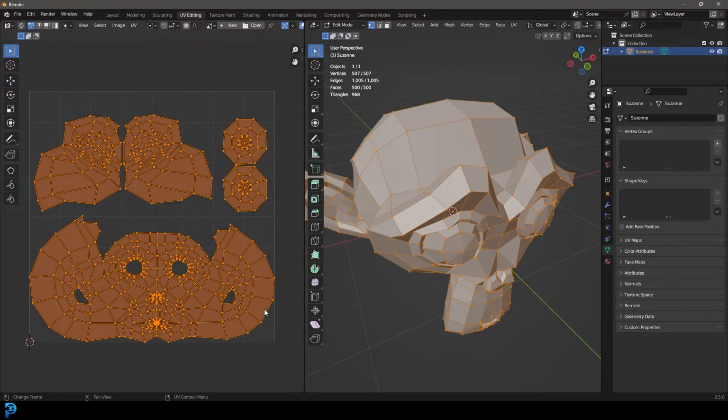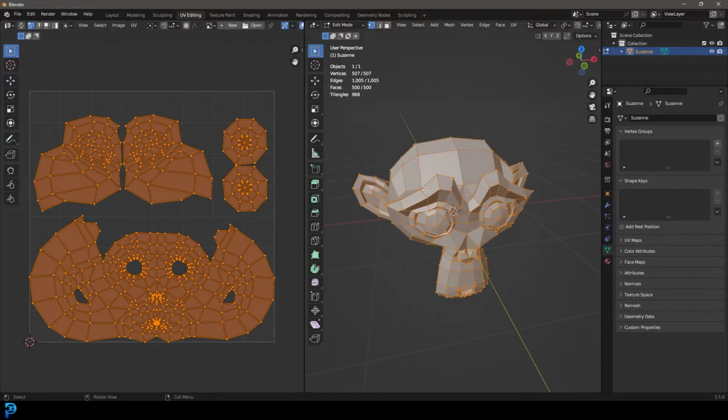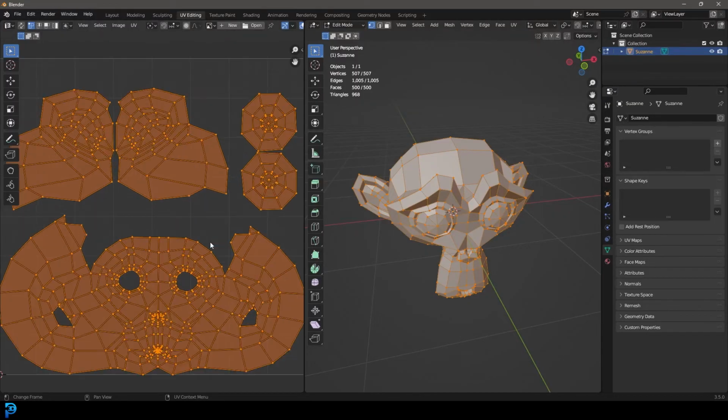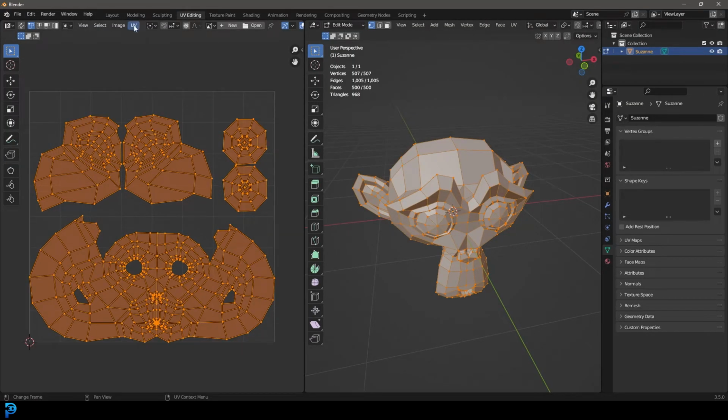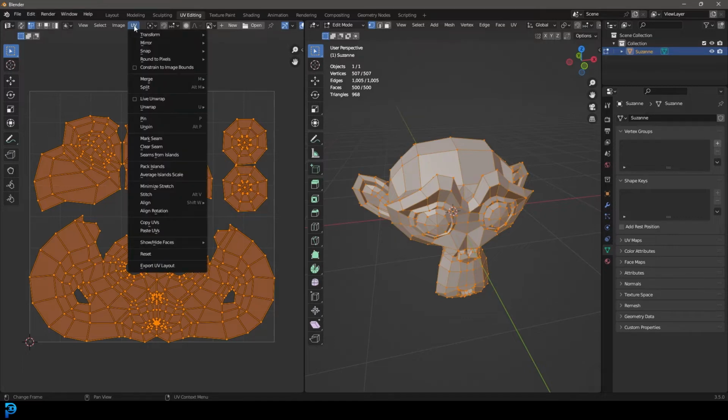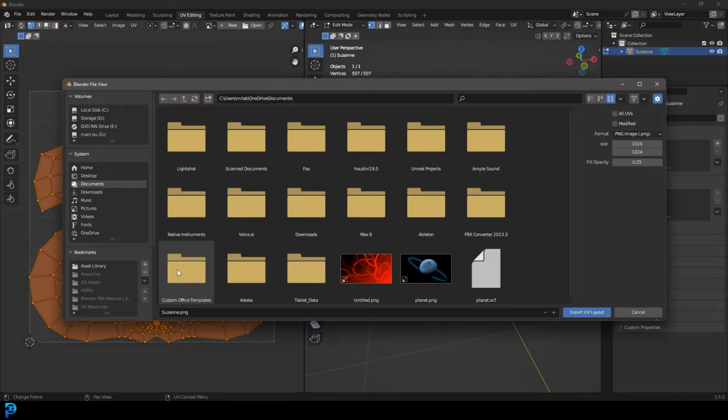This is not a UV unwrapping tutorial. This is just UV export. So this is why we're using one that's already UV unwrapped. So what you're going to do, once you're in the UV editing workspace, you can actually see your UV layout here. All you have to do is go up to this little button here called UV. And all the way down the very bottom, you're going to see Export UV Layout. It really is that simple.